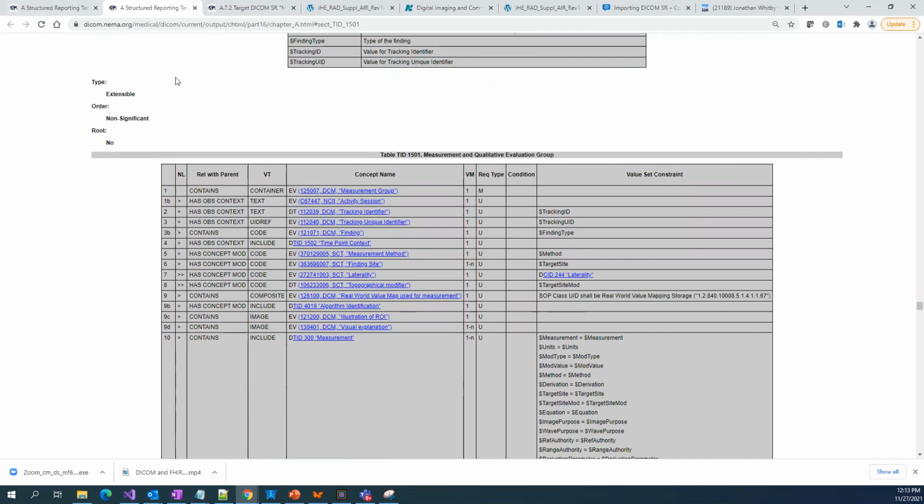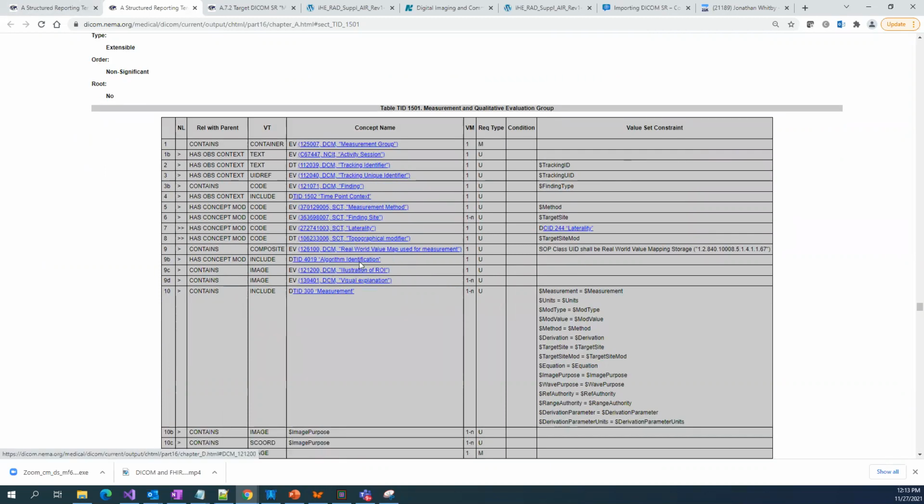So 1500 is a measurement report, which is a consolidation of everything. 1501 is individually inside that one. How do you put finding details? How do you put the measure? What is the location where the lesion is detected? How do you put, for example, exact centimeters or millimeters of the lesion? All such things are represented using this 1501.